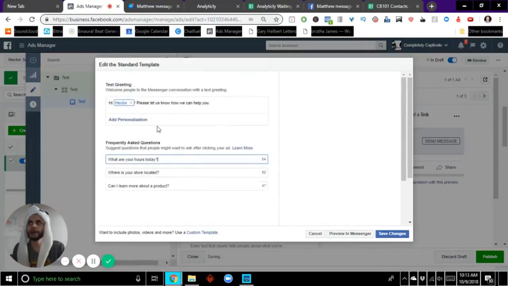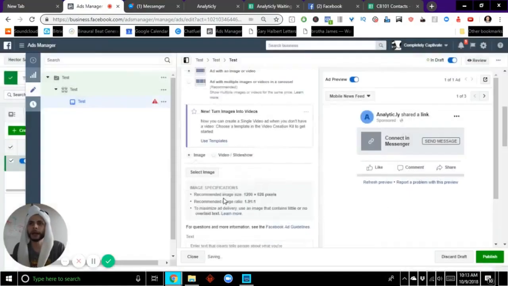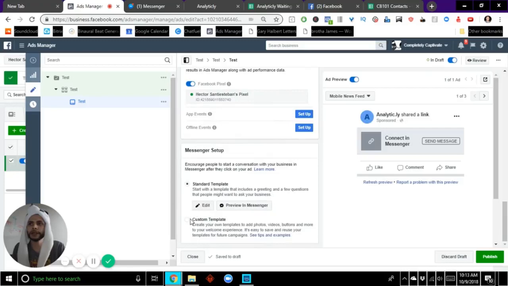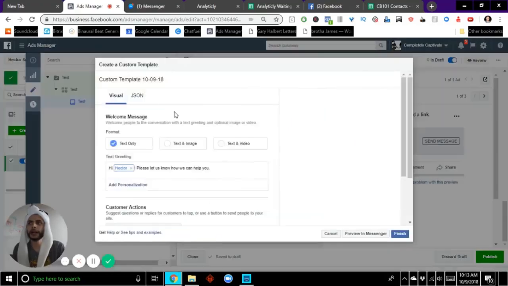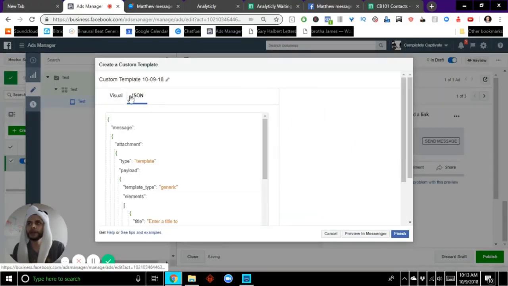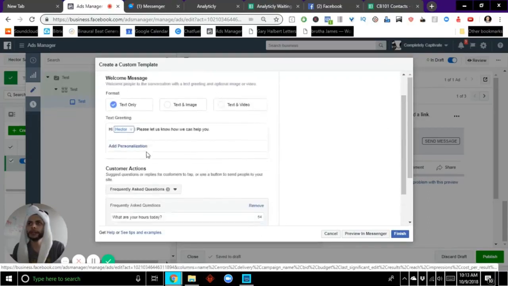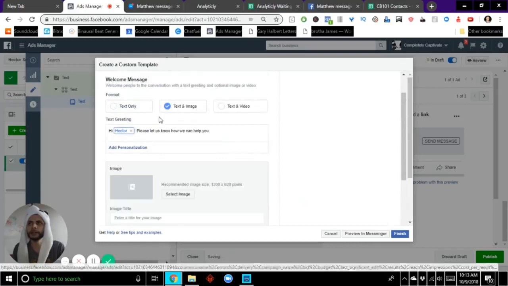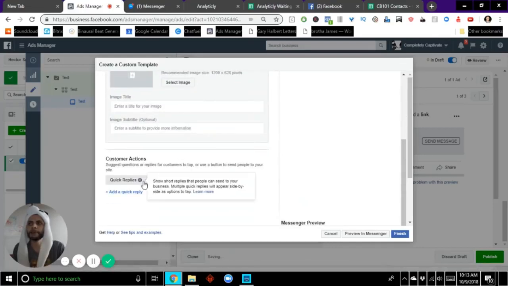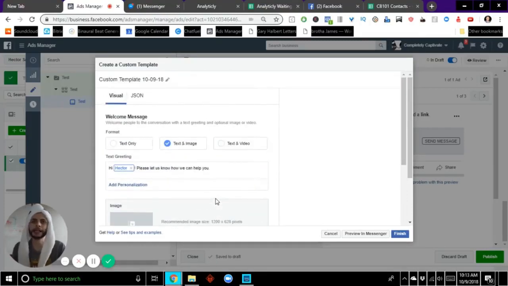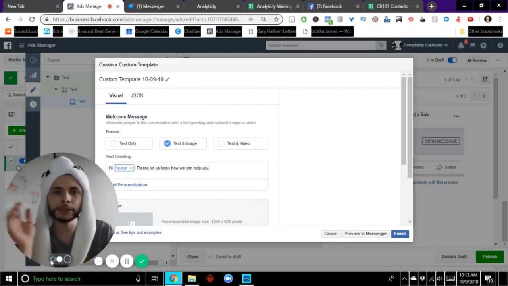So now if I notice here, I have my standard template. I don't really like that. I want to use this custom template right here, and I'll fill this out. And I don't like to really use JSON because it's confusing and it's very limiting. So I like to fill this out right here. I like to use things like this and match these quick replies up to the keywords and the AI in my chatbot. So hopefully this was helpful for you.